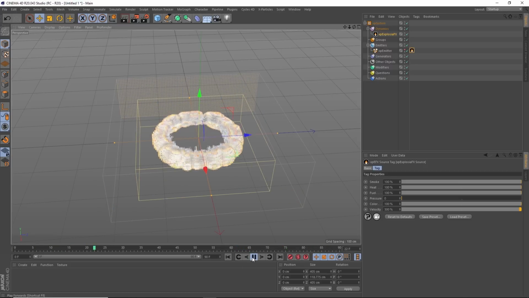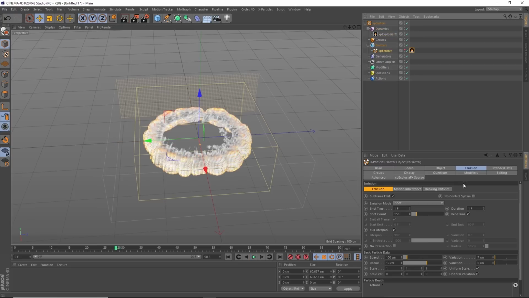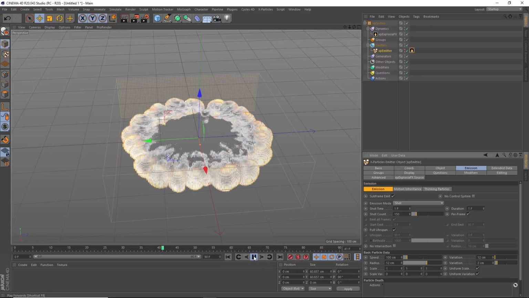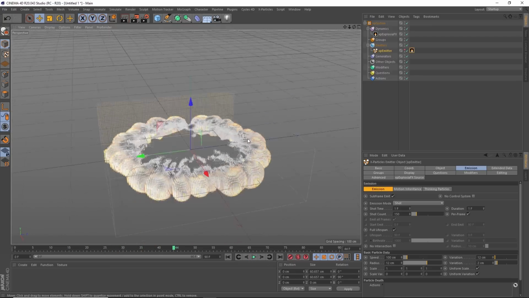Now, there's a couple of things that we can do to make this more interesting. In the emitter, let's randomize some of these values. So we'll give a bit more speed variation. Let's give some radius variation as well. And that's just going to make it a little less uniform.